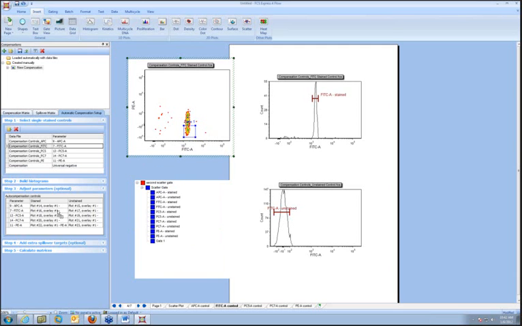Okay, so by just simply dragging a gate onto this adjust parameter section, we changed what we're using as the positive population for that control. And then, of course, if I just rebuild the matrices, it will now use the value in the gate, not the value that we had before, not from the marker.